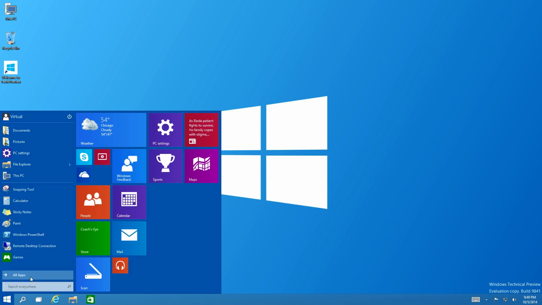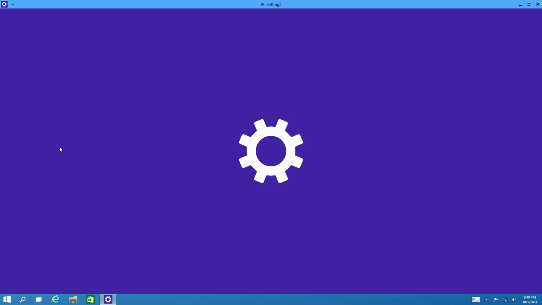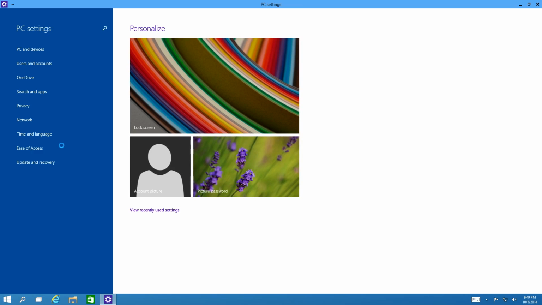So now, here's a question. How do you change the background? Like, where's the control panel? You can either search for it, or you can go to PC settings. So if you want the regular control panel... Why would you not just go... Like, because on Windows 7, it's right there when you click on this.